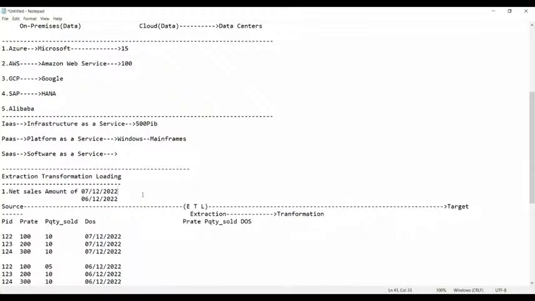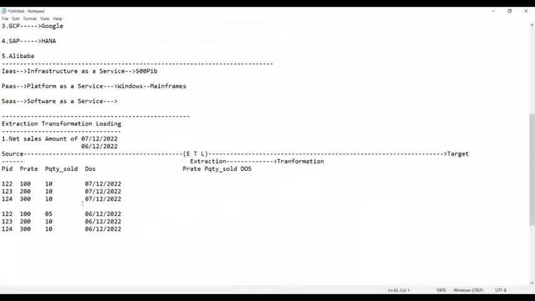Okay, guys, everyone just have a look. We were discussing this. The first part is extraction. Out of all this data, we require pulling in the product rate, the product quantity sold, and the DOS. The date of sales is required in the process of extraction.